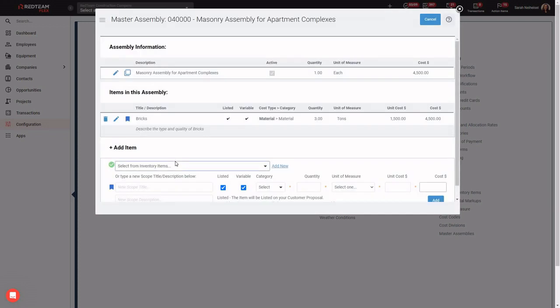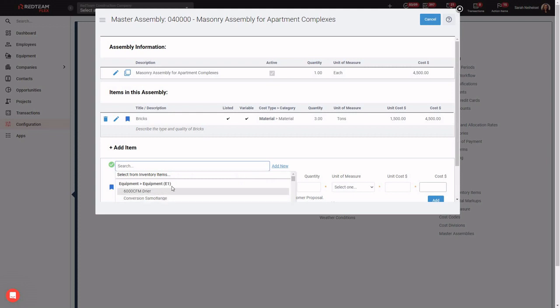Now that's just one item. We're going to add 2 more to make sure we have a nice fleshed out master assembly here. Down here is where we will add additional items. And we can do that in one of 2 ways. I can select from my master inventory items, which are created over here in the configuration menu. There's a space to create inventory items.